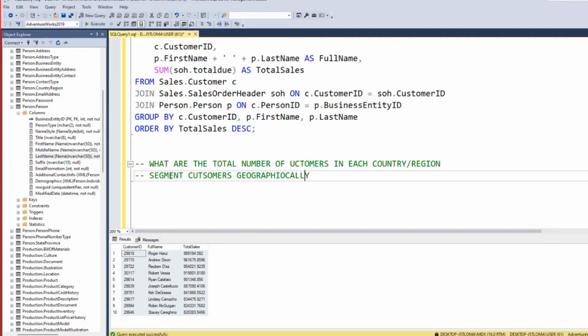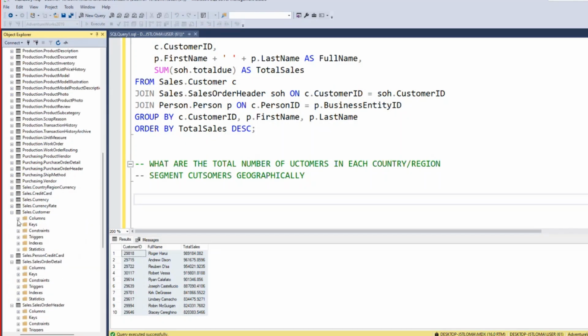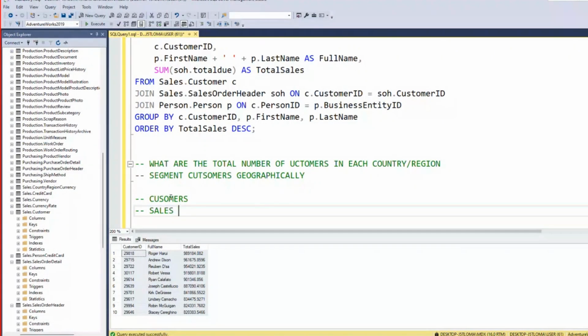Okay, so with this, we are looking to segment the customers geographically. Okay, all right, so we'll do that. Now, to segment the customers into their different geographic regions, obviously, we know that we need the customers table. Yes, we know that. We also need the sales order header table. Yes, that is the table we need.